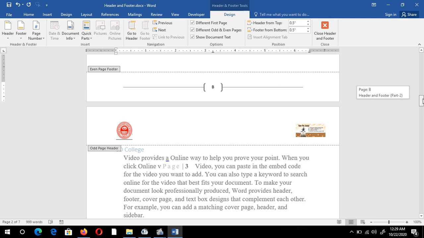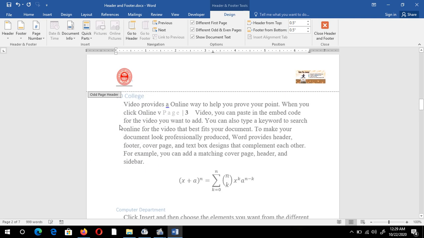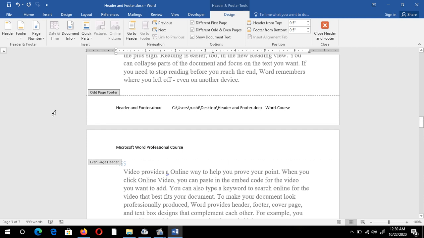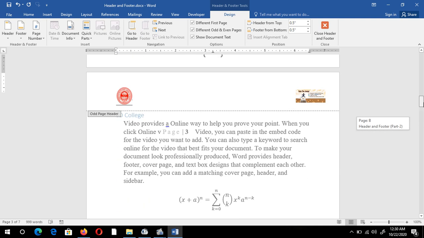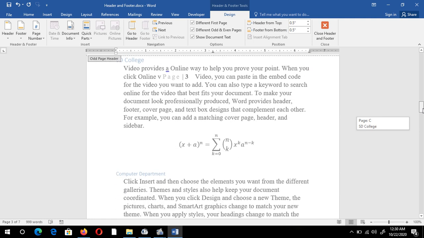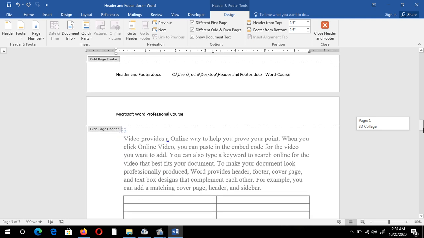Now I want to change the header and footer of odd page. Now come to page number 3, that is odd page header and footer. By default it is showing my previous header. I just want to change. I don't want to change even the footer. I want the document information on the footer part of odd pages. Now you can see page B, that is even page and different header and footer for odd page, page number 3 and page number 4.